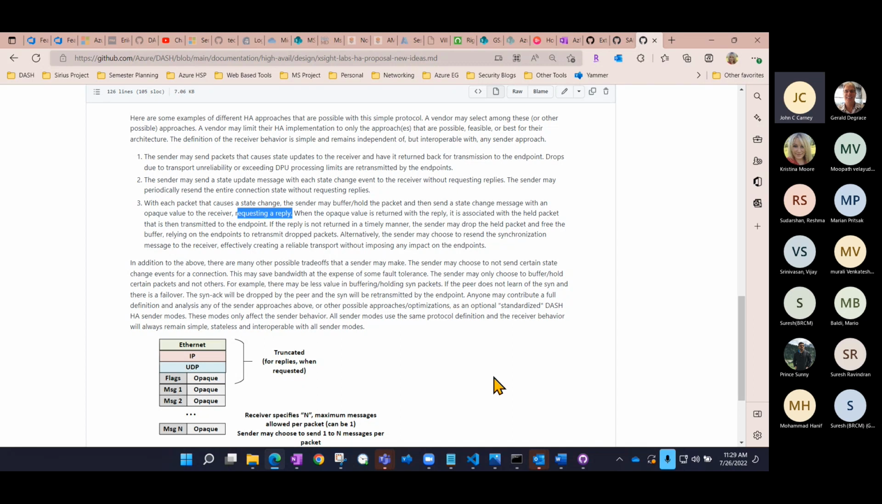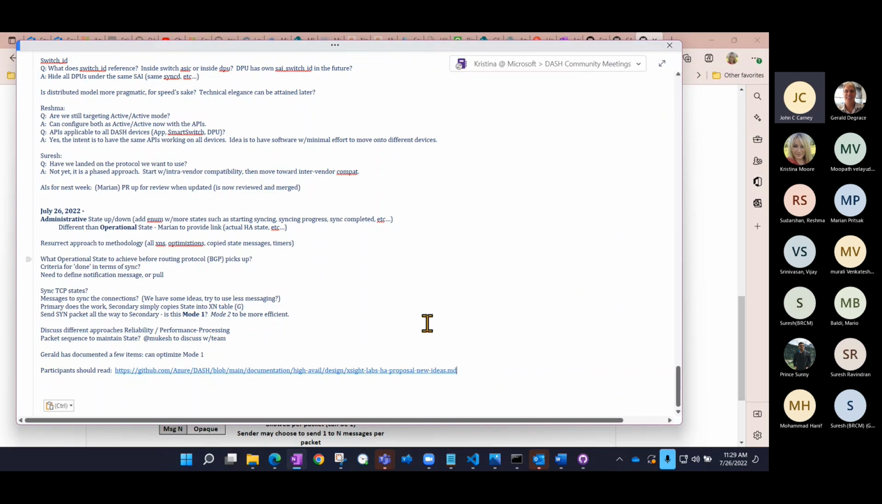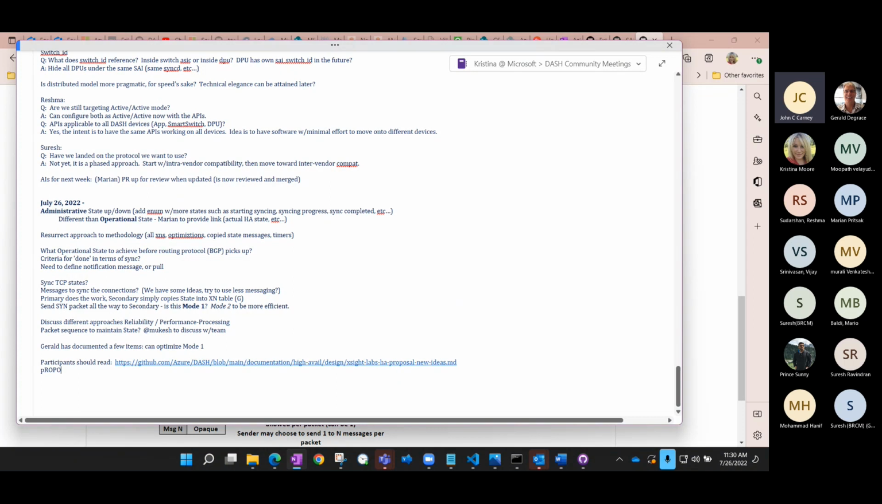So, I think there was a period where, let's just say, conflicting opinions between NVIDIA and Excite about what's the right approach. Should it be reliable? Should it not be reliable? And so this proposal is really an attempt to embrace all of those approaches while still being interoperable.